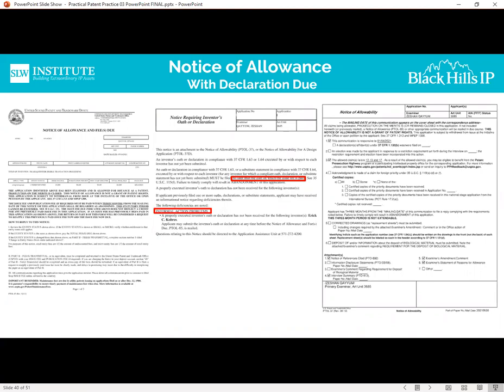Yes, it would be able to. Automation will look at the checkboxes on the allowability form, but it also looks through the document for things like this notice requiring inventor's oath or declaration, or other due dates that may be mentioned. It can even, in the case of oath or declaration, look to see whether a declaration has been filed in PAIR, to make that distinction if that's how someone wants to process it.